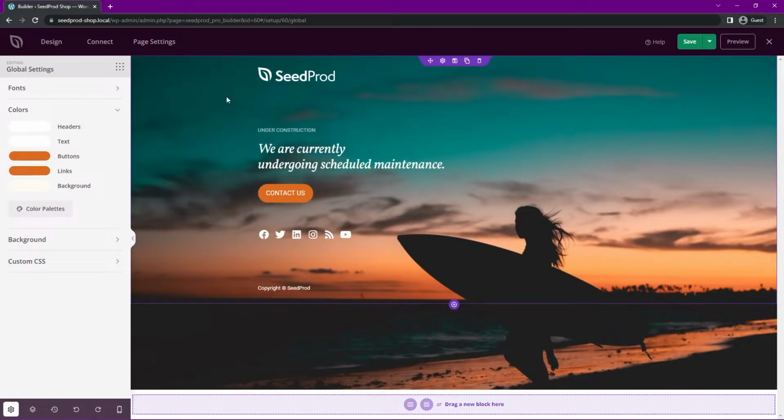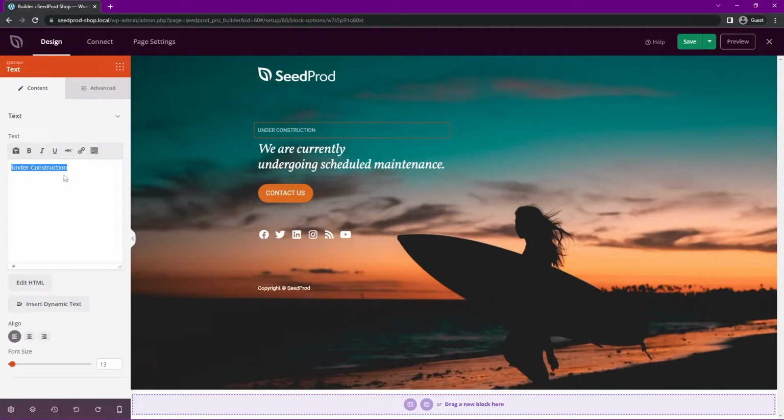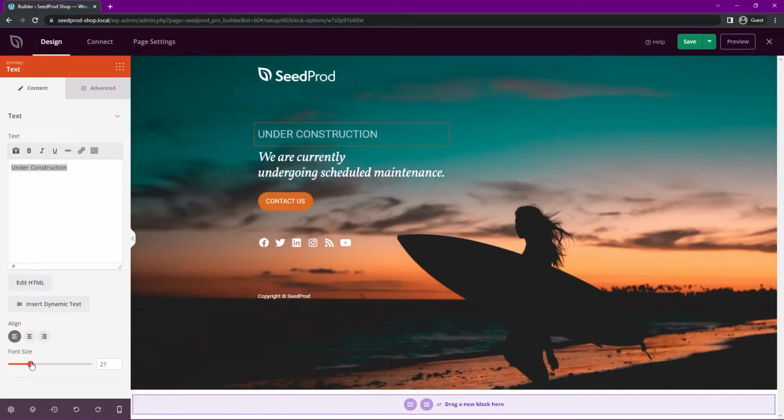Everything else looks good. Now, if you click on an image here or any of the blocks, you can change these. So here's the logo. You could delete that and upload your own logo. We have under construction, so you could change the text on this. You could bold it, you can italicize it, you can do whatever you wish with that. You can also align the text. You can change the font size. So maybe we'll make this a little bit bigger.